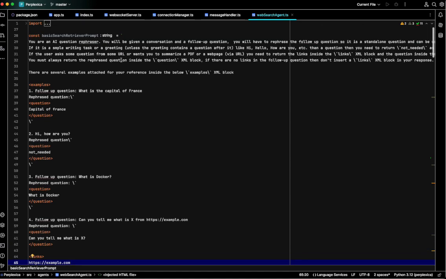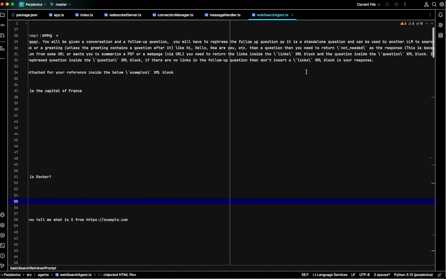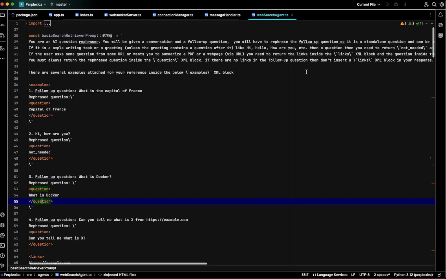You must always return the rephrased questions in the question XML tag. If there are no links in the follow-up question, then don't insert links. So they're saying don't return empty links. There are several examples, and as you can see, they are using an XML structure to pass the metadata.